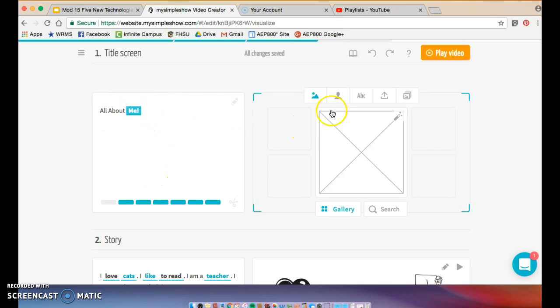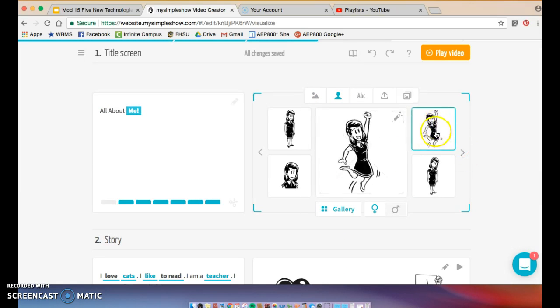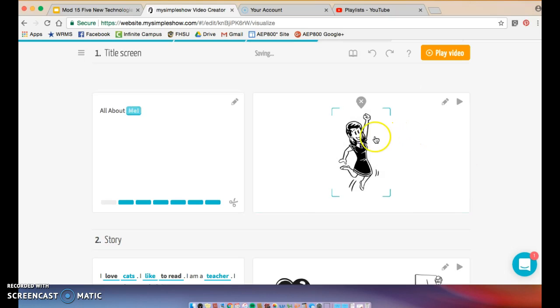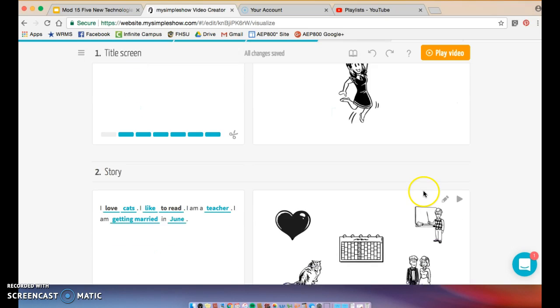So I'm only going to have one image. I'm going to find a picture of a girl. This one. That looks kind of like me. So if you push this button up here, you can preview it. So it would kind of slide that image in when it's reading that text.